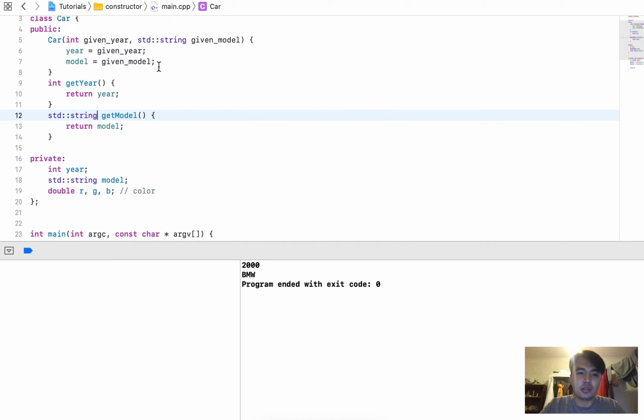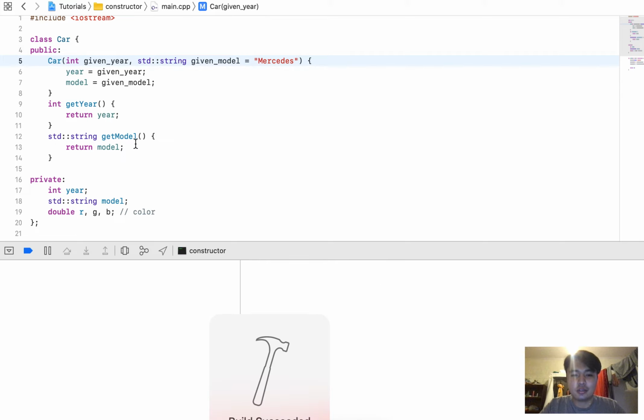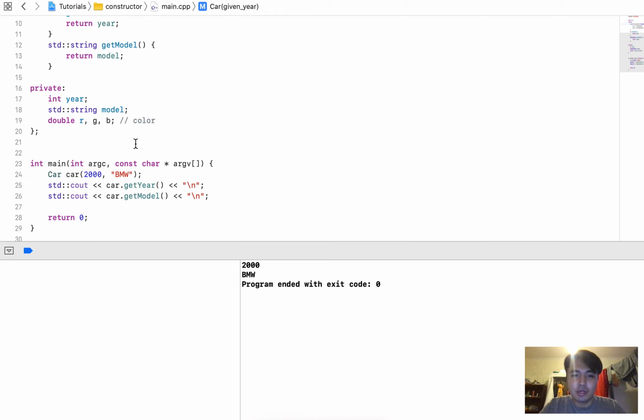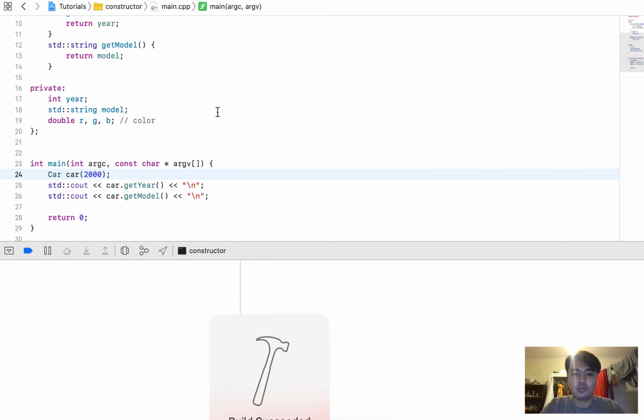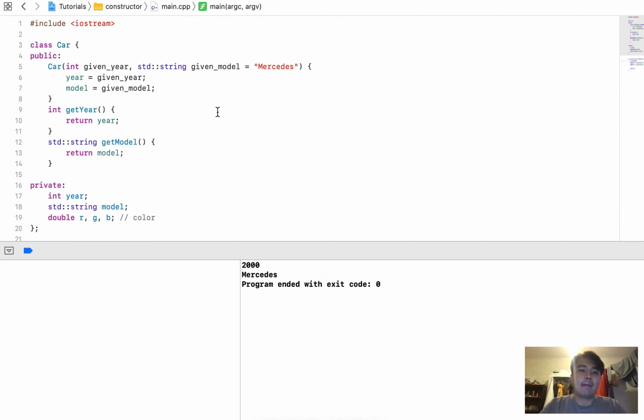And another thing that we can do is give default values. For example, here we can write Mercedes, and if we run it, it will be exactly the same as before. But if you don't include a BMW here, it will by default always give us a value of Mercedes for the model.